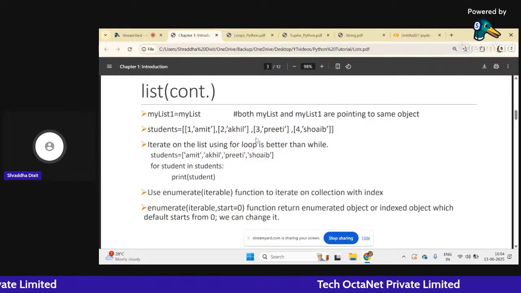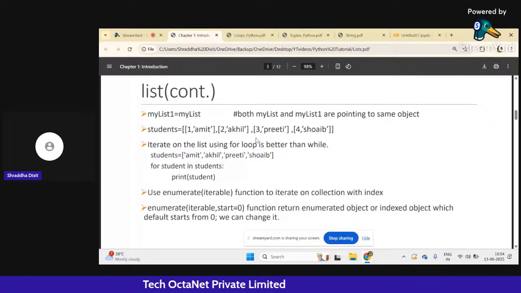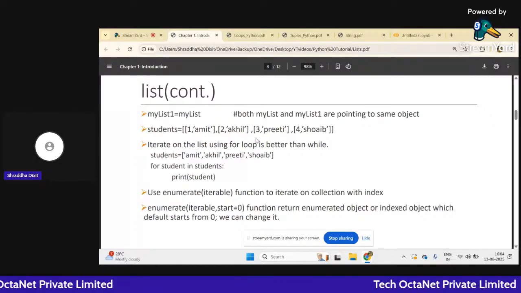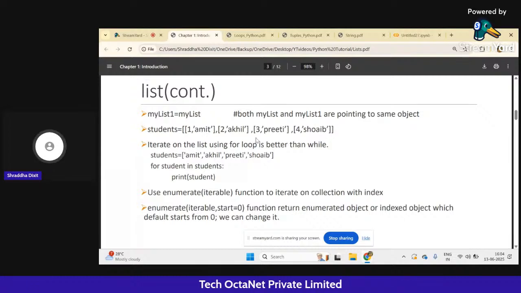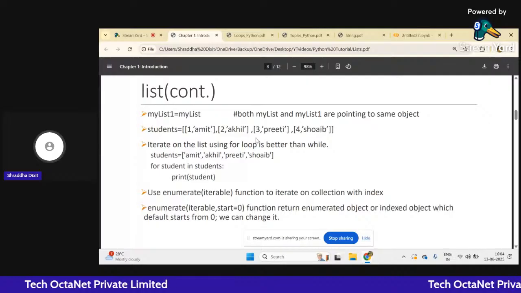Now if I see here, my list 1 is now equal to my list. That means I have copied the contents of my list into my list 1. The elements are not copied. The statement says that both my list and my list 1 are pointing to the same object.